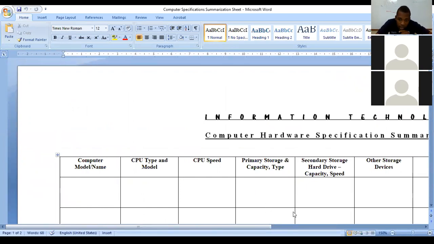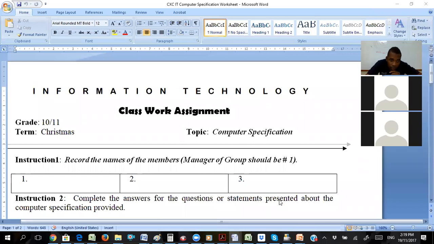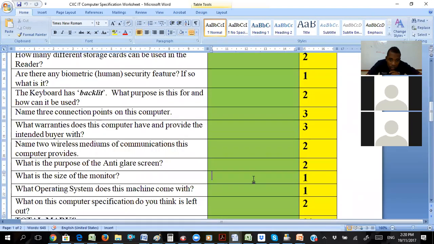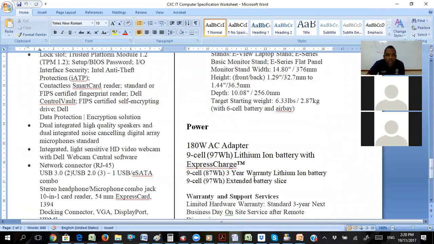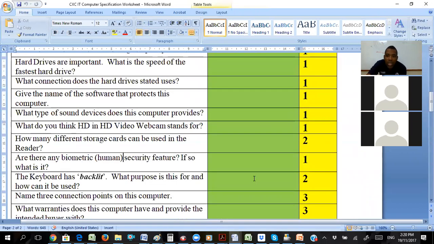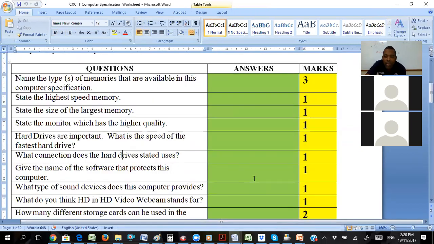When you're through with that, you can then look at the classwork that was sent to you by email, the classwork on specification, where you are given a computer specification at the bottom, a very, very detailed specification, and you are then going to answer these questions here for your own purpose. They can check your answers by going through it carefully. So what kind of memory is inside the computer?